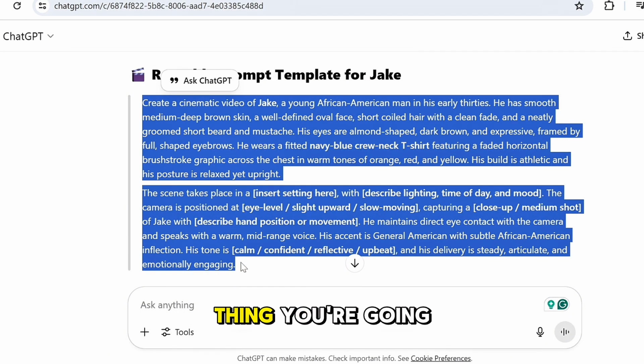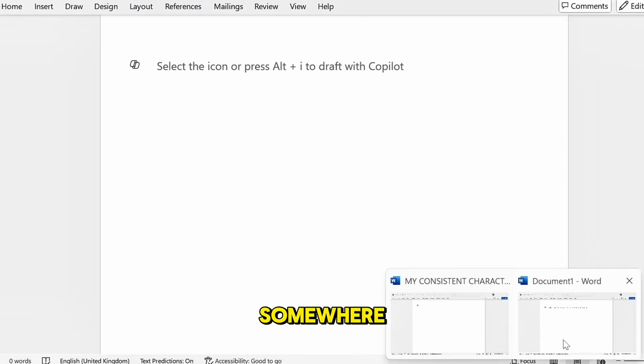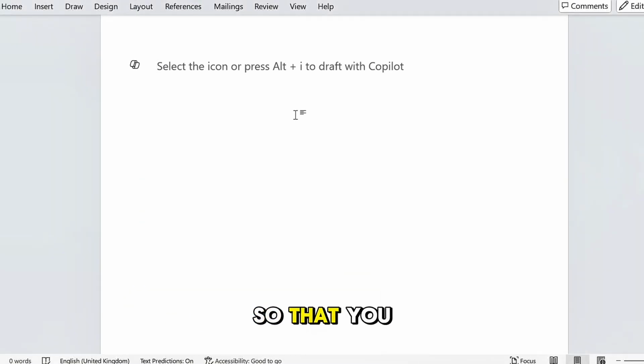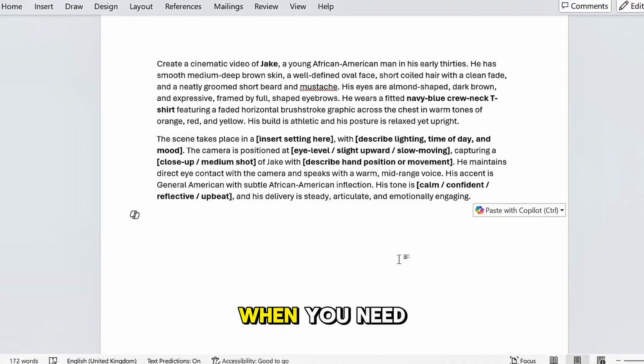Now, the next thing we're going to do is copy this template and save it somewhere, maybe in a Word document, so that you can easily go back to it when you need it. You can also delete some details you don't like in the template or add some details that you prefer. Just tweak it until you're okay with the prompt.